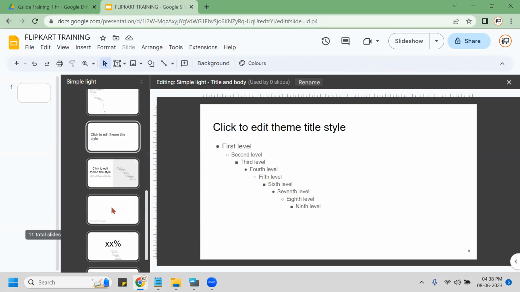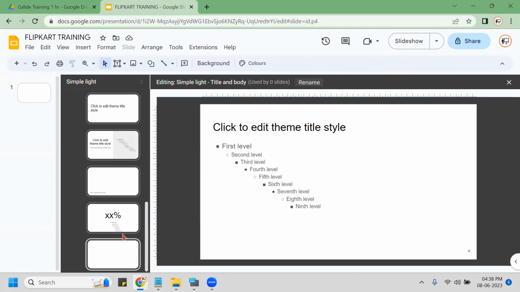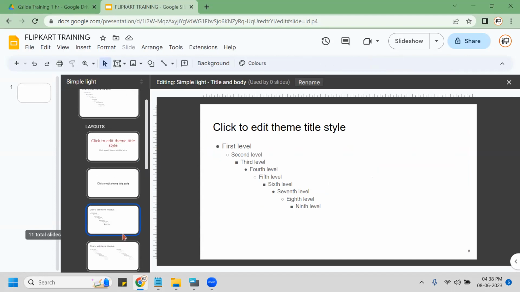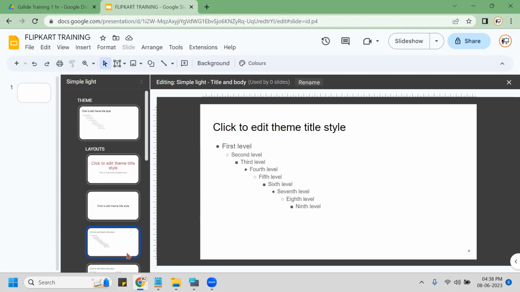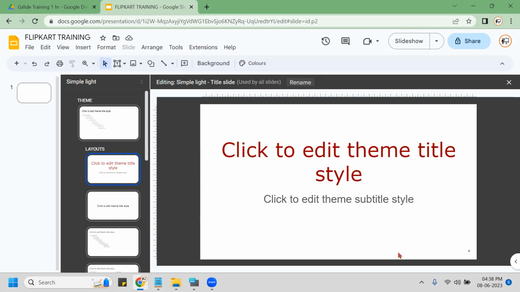So never ever delete any of the layouts. Though you don't use it, let it be. It is not going to give any impact, but don't use and don't delete any layouts. This is one. Next thing is add a consistency over here.